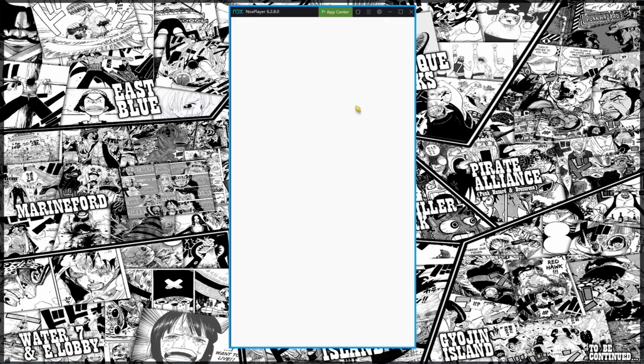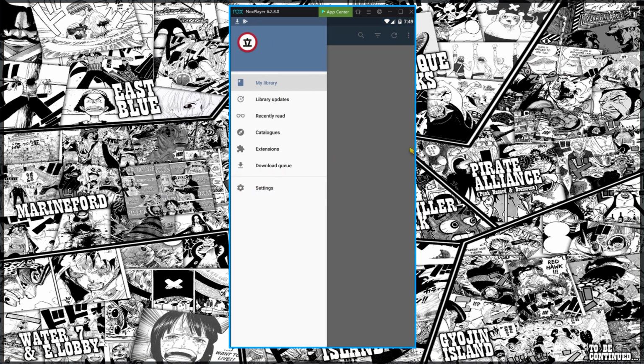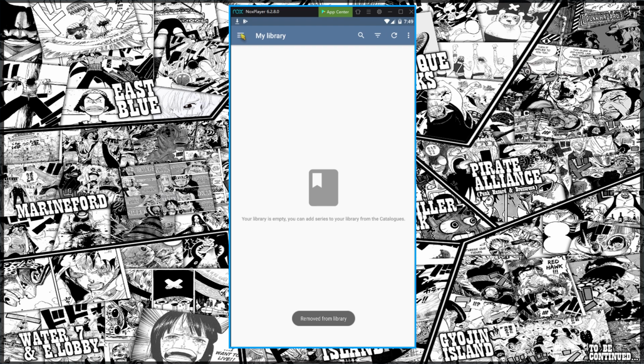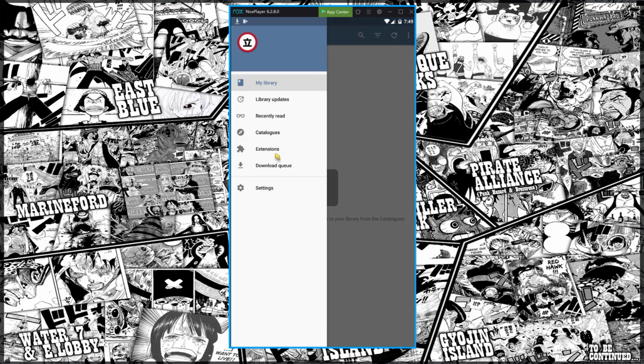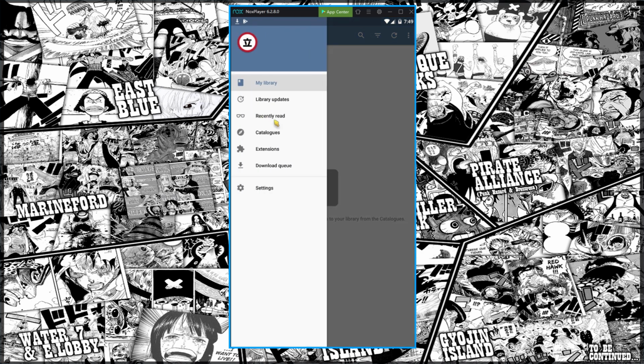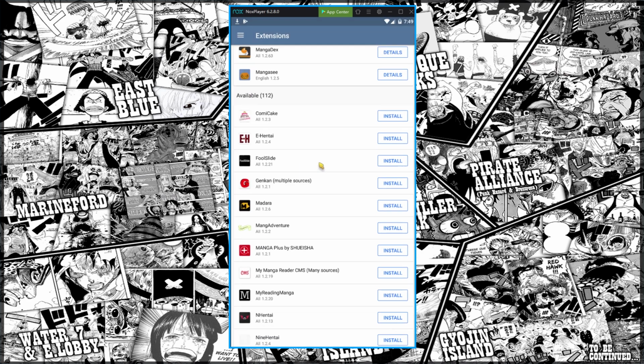Then once you boot it up, I already have some stuff from a test record earlier, so let's just clear this out. Let's take this out of our history, and let's go into extensions. Now, when you start, it's going to say your library is empty. You can add series to your library from catalogs. Well, when you go to catalogs, you're not going to have any. You're going to have to hit the three arrows over here and go down to extensions. And this will be where you get your manga from.